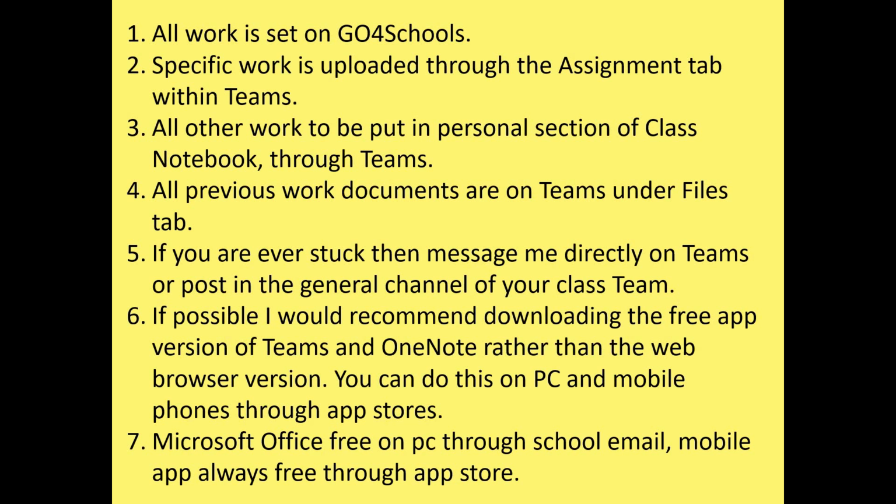So if you can't get hold of a PowerPoint from a previous lesson or any sort of document, you should be able to go there within your class team, Files section, Lesson 1, 2, 3, etc. and it will have all the previous documents for you. Number five, if you're ever stuck on anything, any questions, please just send me a direct message on Teams. That's the quickest way to get hold of me rather than emails. Or if it's just a general question, you can put it in the general channel of your class team.